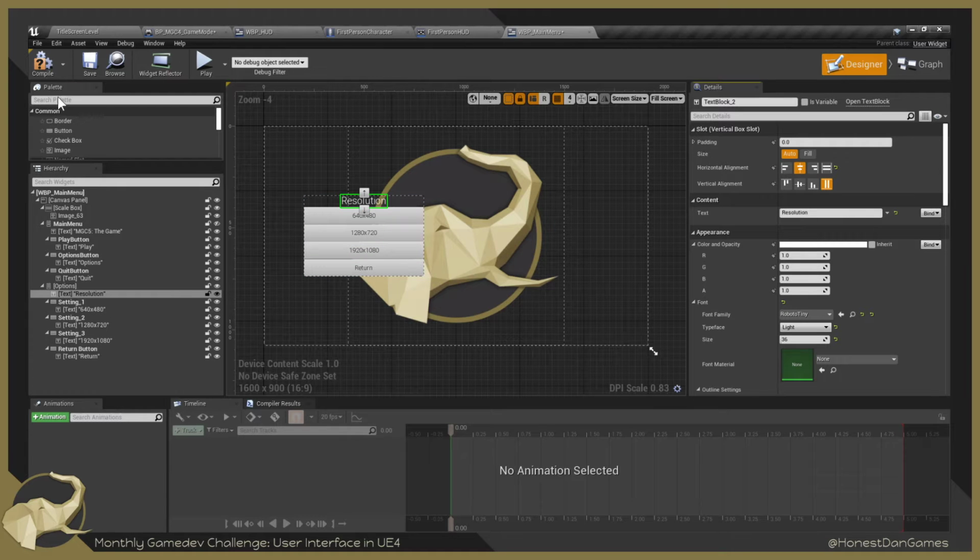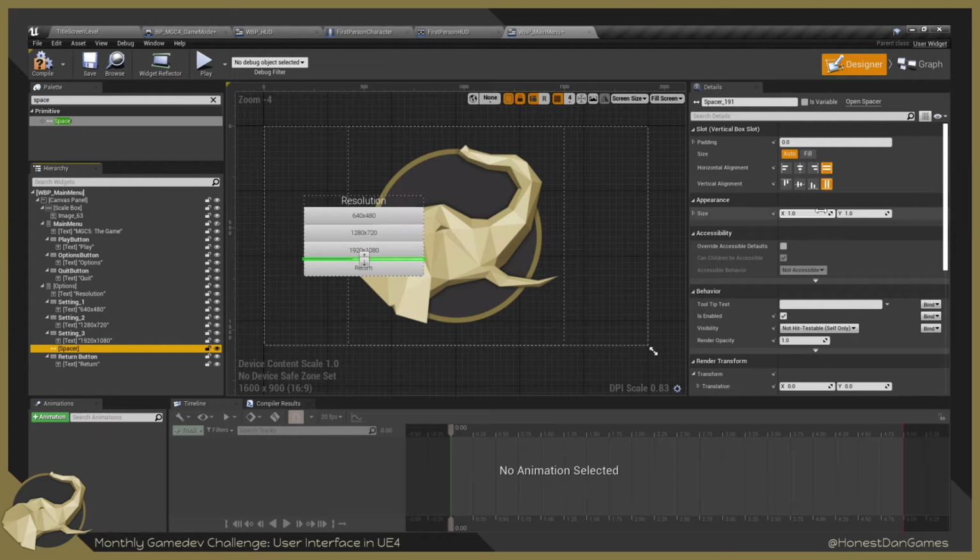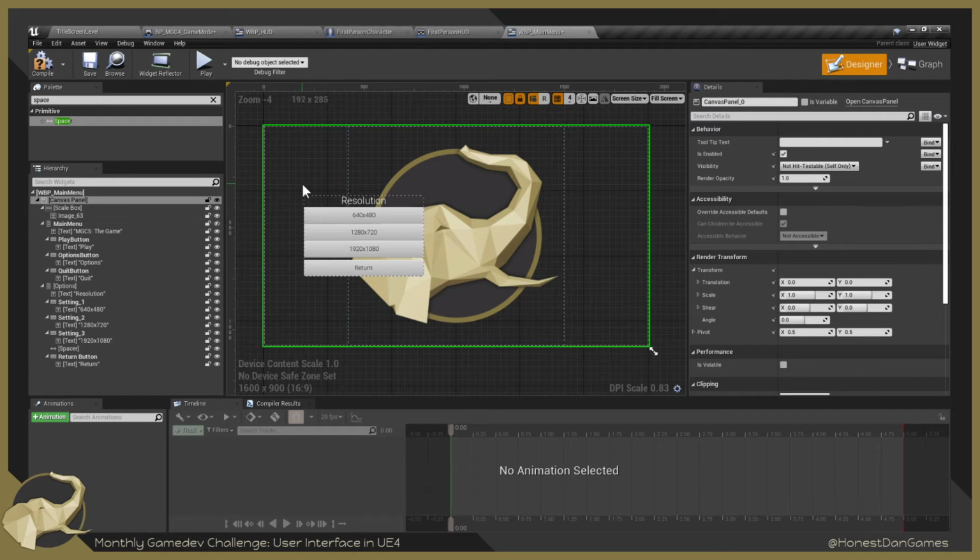Okay. It's annoying me that that return button doesn't have a space between it, so we're going to just add in a quick spacer as well to deal with my pain. And on the Y, we're going to set it to 10. Okay.